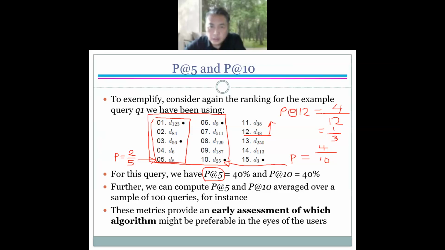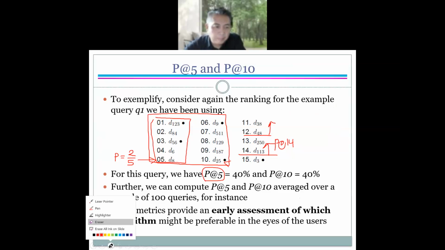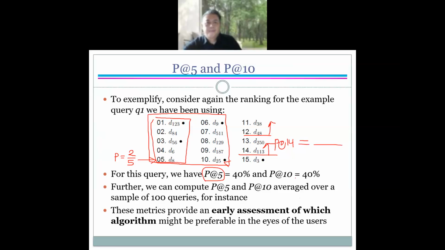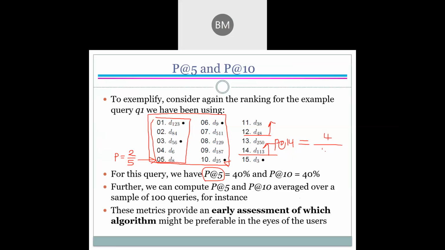Okay. So this is P at 14. What is the precision here? 4/14.